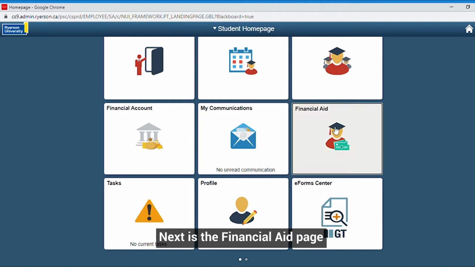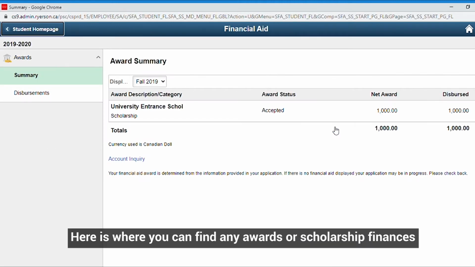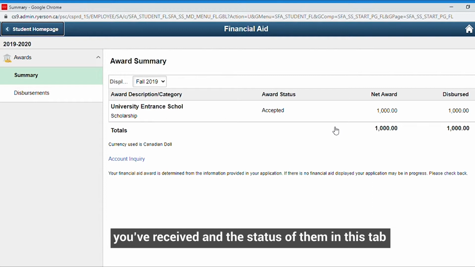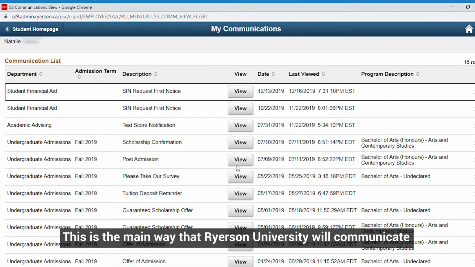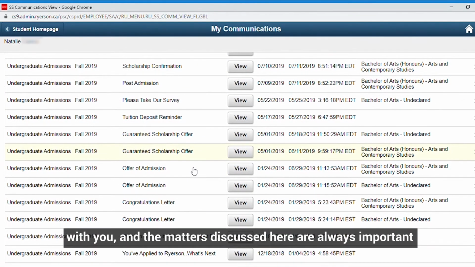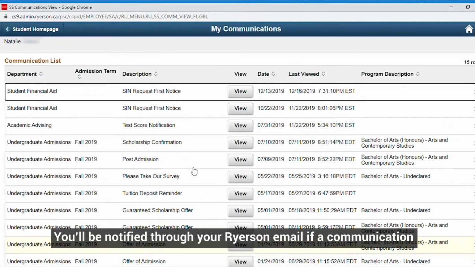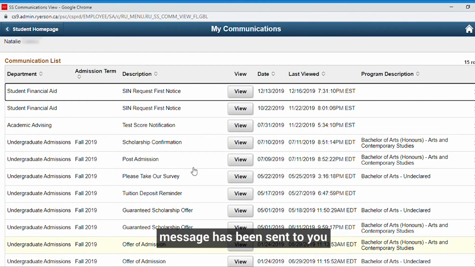Next is the Financial Aid page. Here's where you can find any awards or scholarship finances you've received and the status of them in this tab. In the middle here is the Communications tab. This is the main way that Ryerson University will communicate with you, and the matters discussed here are always important for your viewing. You'll be notified through your Ryerson email if a communication message has been sent to you.